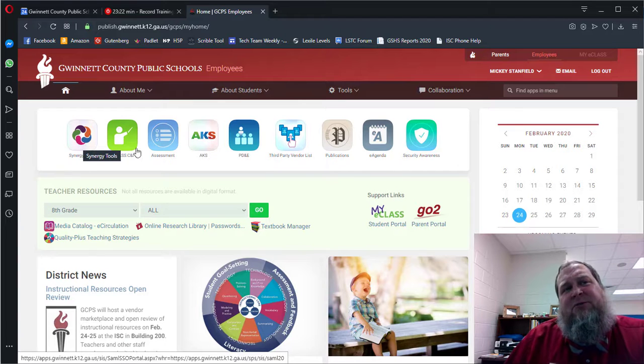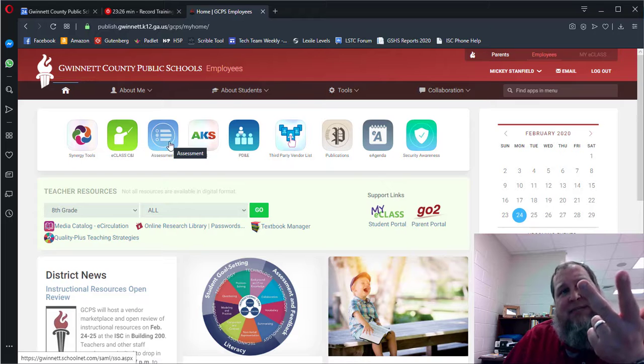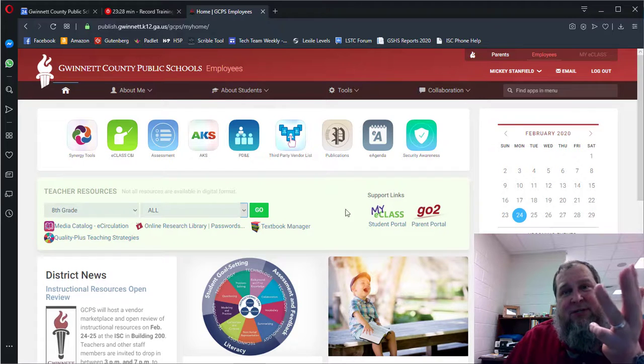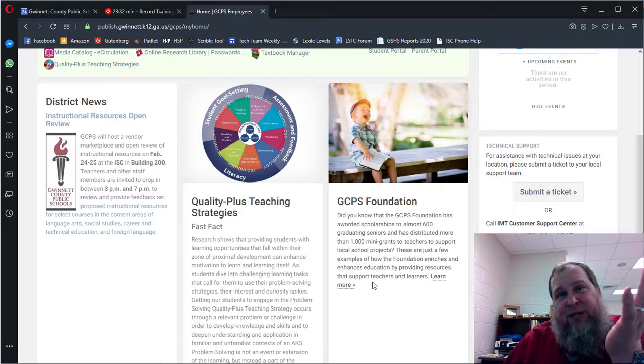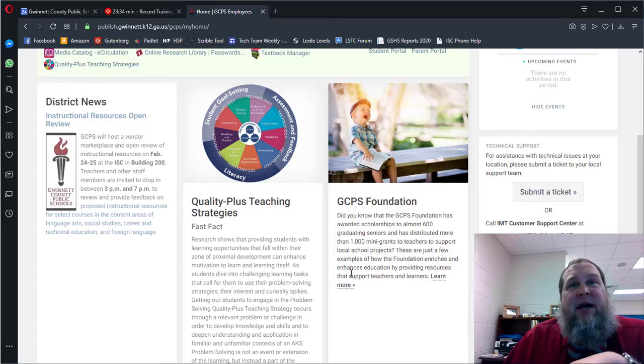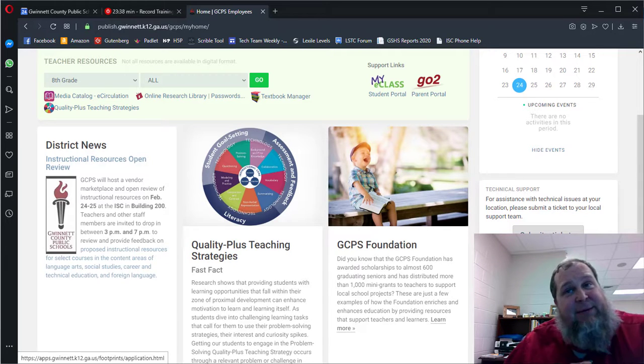All right, Synergy Tools, eClass C&I, Assessment, Teacher Resources, and Submit a Ticket. These are the 5 things you're really going to be using on this page. And let me just start with Submit a Ticket because I'm already here at the bottom of the page and I don't want to forget to get back to it later.